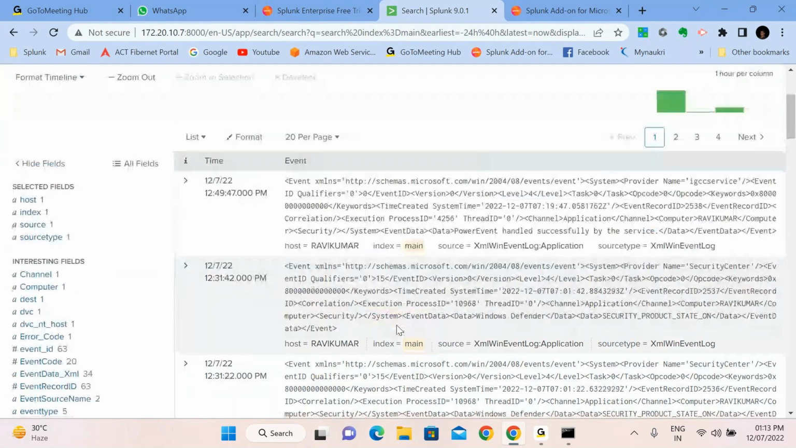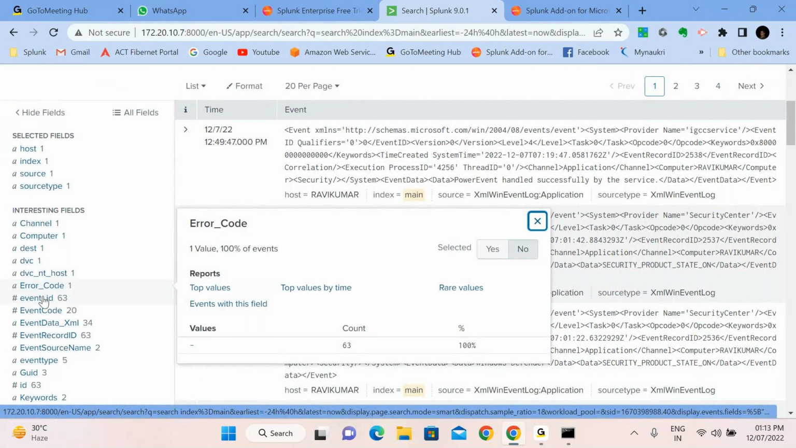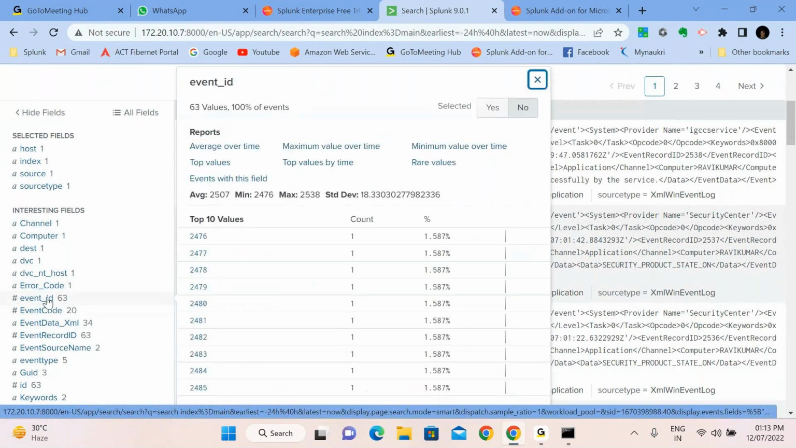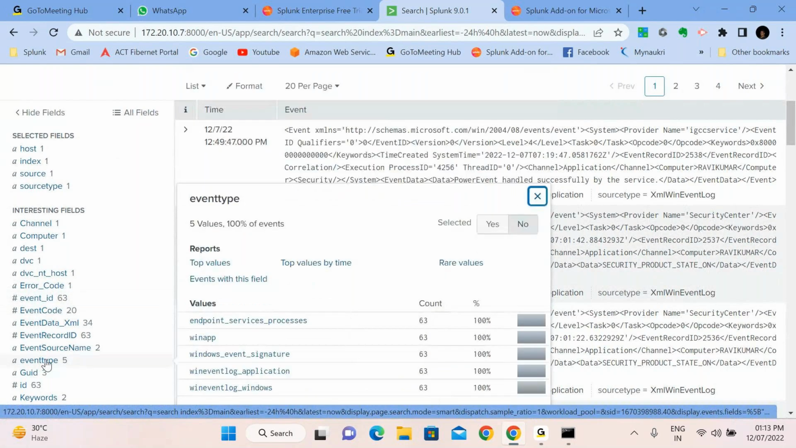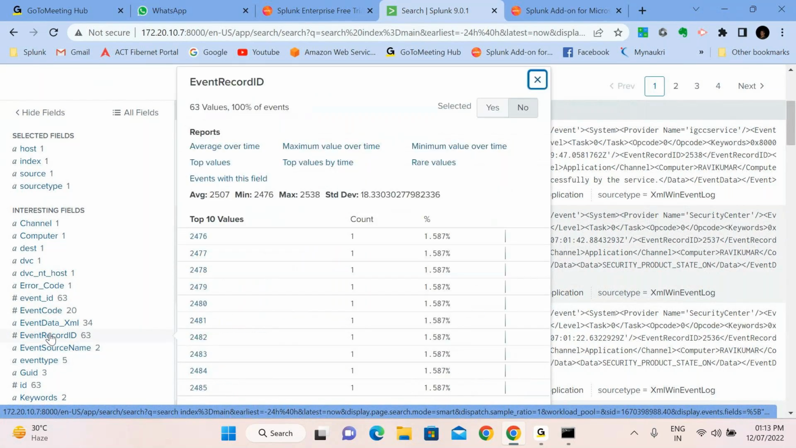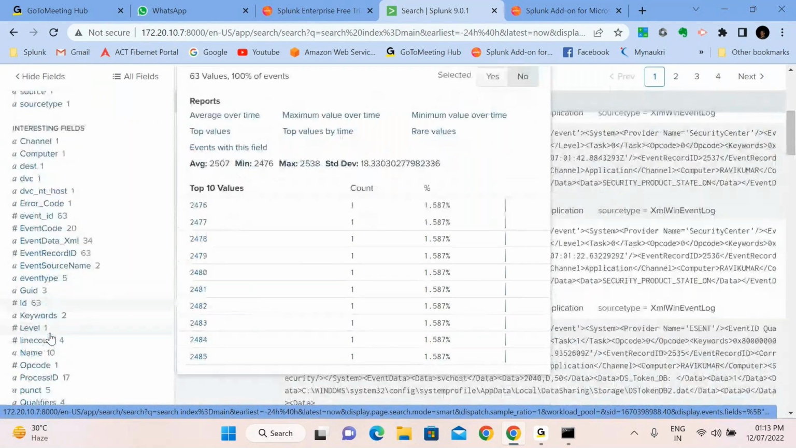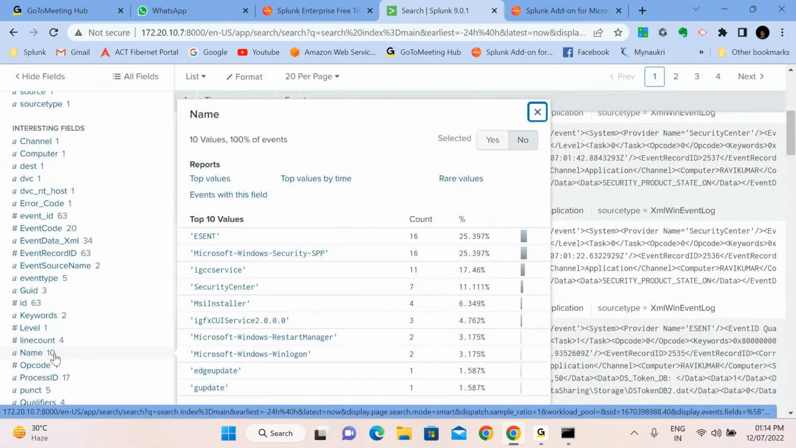For example, this is the error code for your event ID. You want to show your event type and event ID. What is event type and what is the event ID? Okay, what is the event source name you want to show? What is the event record ID you want to show? What is the ID for that event? So name of your event. So I just want to know the name of your event and what is the ID of your event. Okay. So for that, just go with your command.